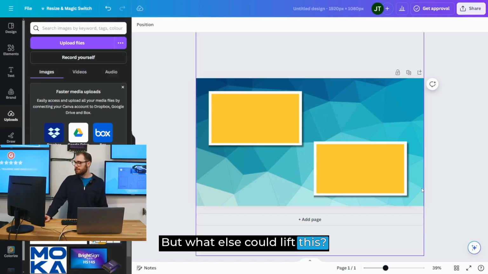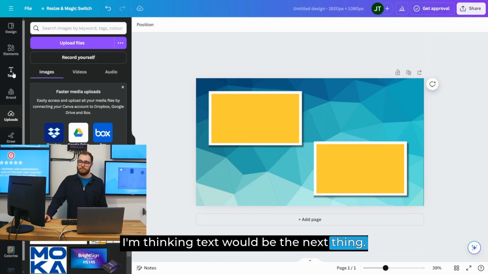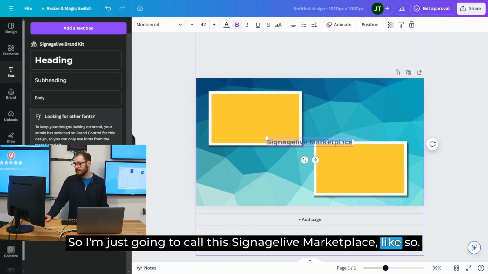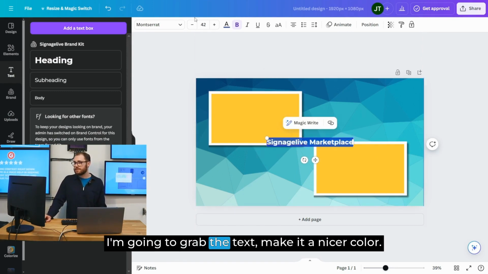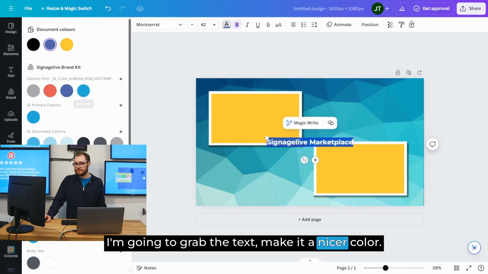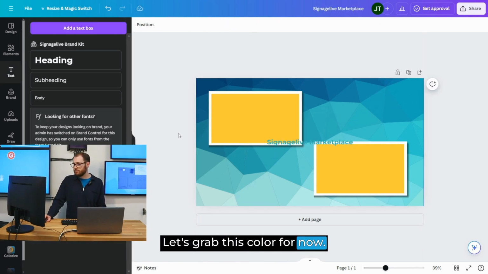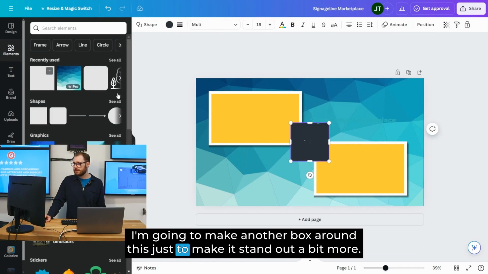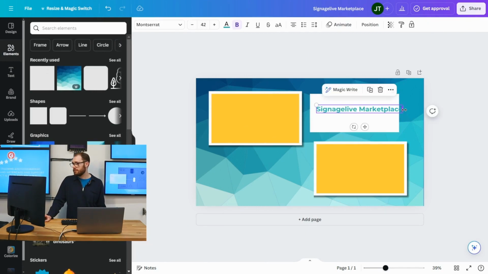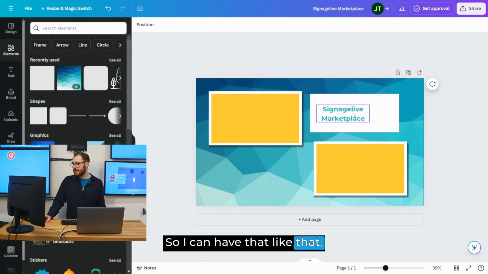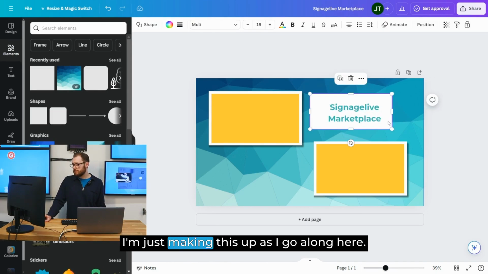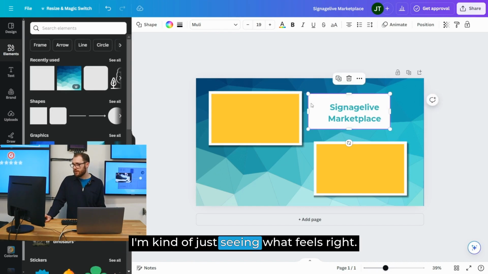But what else could lift this? I'm thinking text would be the next thing. So let's grab some text. So I'm just going to call this Signagelive Marketplace, like so. I'm going to grab the text, make it a nicer color. Let's grab this color for now. That's fine. I'm going to make another box around this just to make it stand out a bit more. So I can have that, like that. I'm just making this up as I go along here. I'm kind of just seeing what feels right.